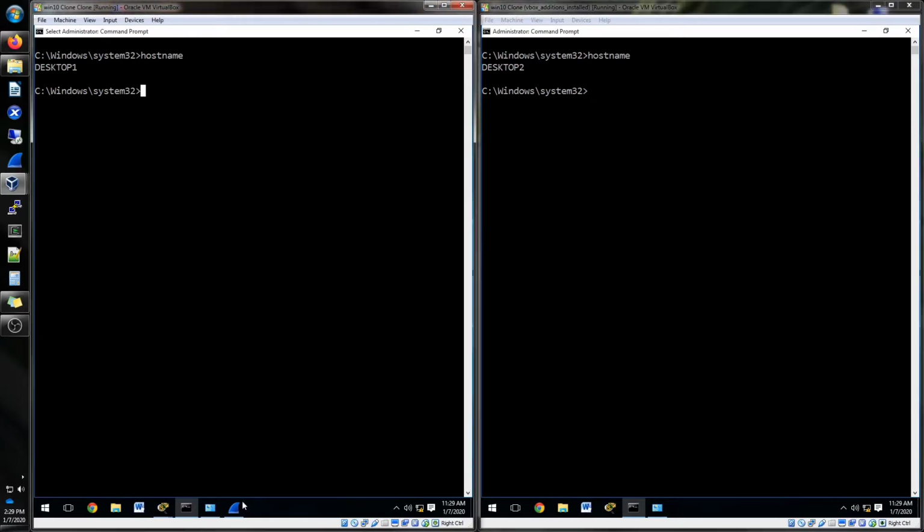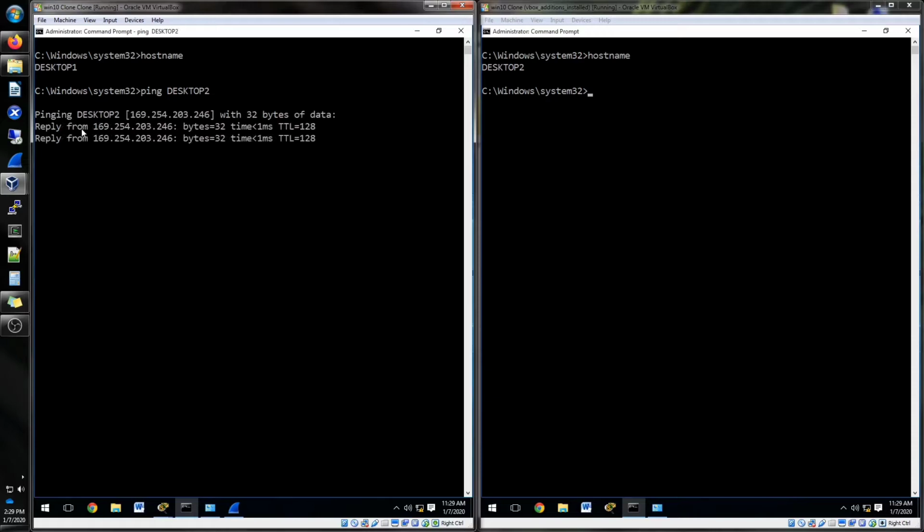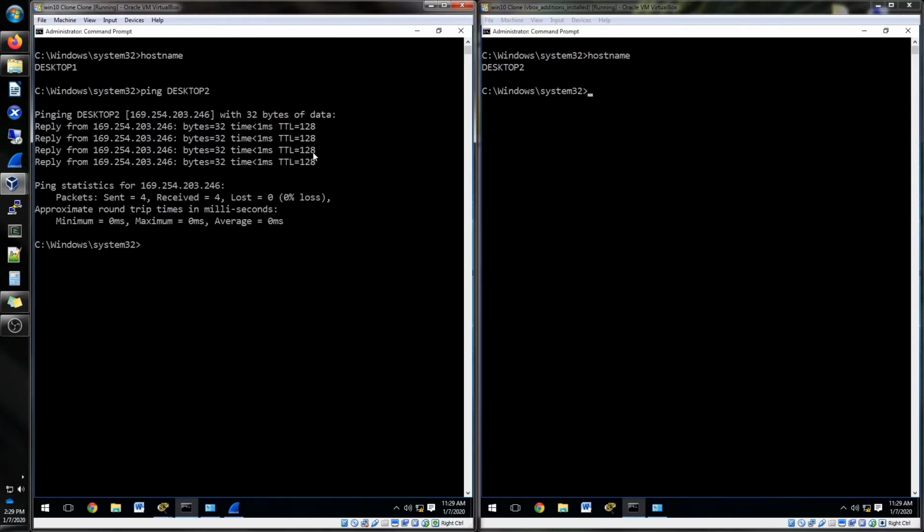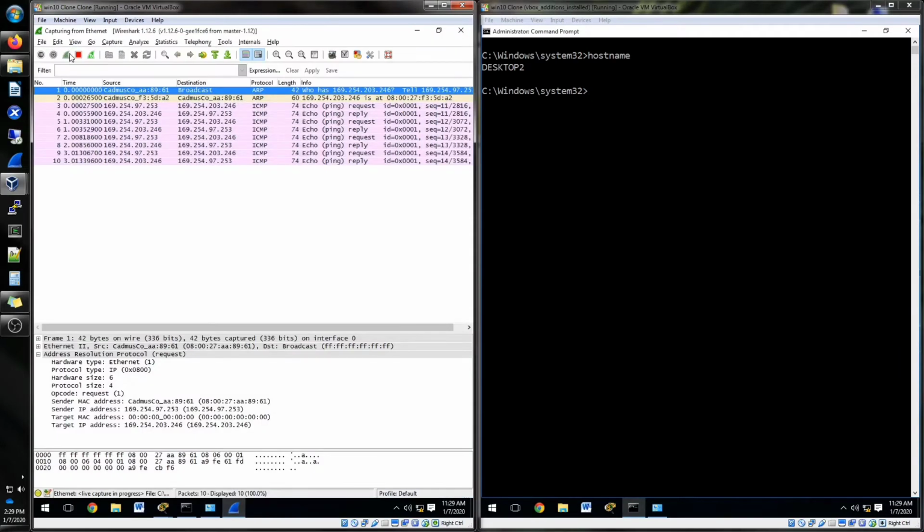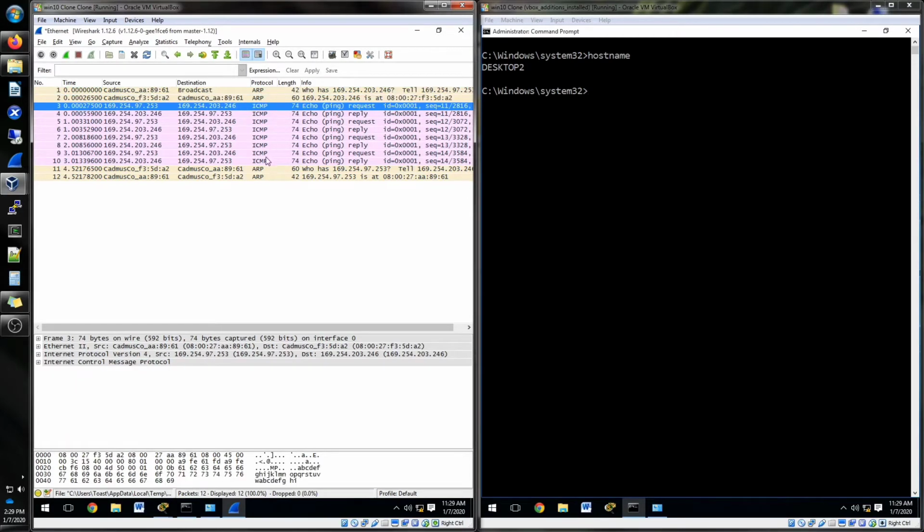What I can do now, and I'll capture this in Wireshark, is type ping Desktop2. I'm pinging Desktop2 from Desktop1. Hit enter, and you can see the packets are going through. I go to Wireshark, and you can see here that it's first sending an ARP packet asking where this machine is, and then it's sending the ping requests.